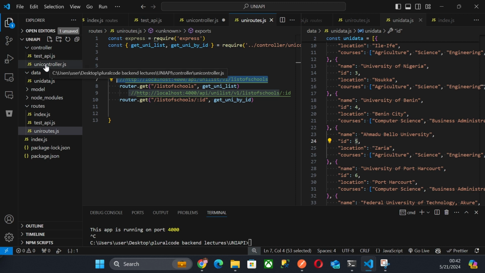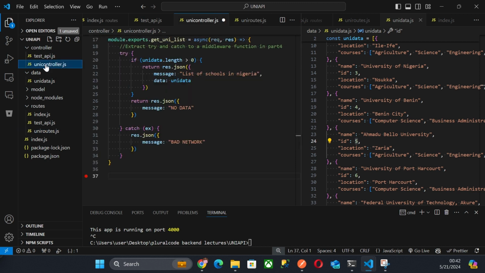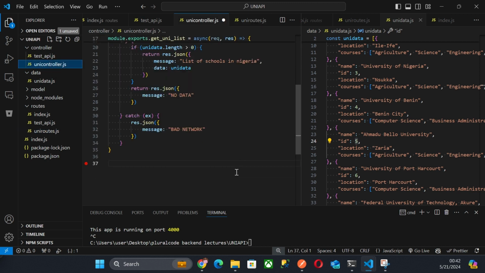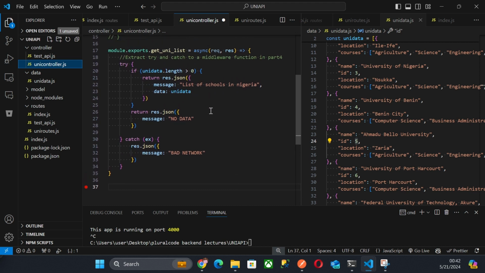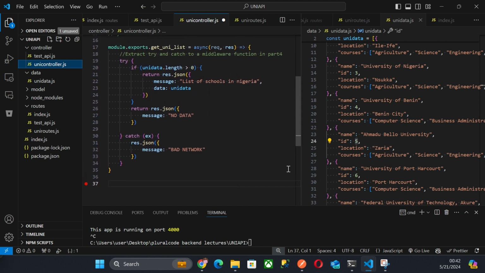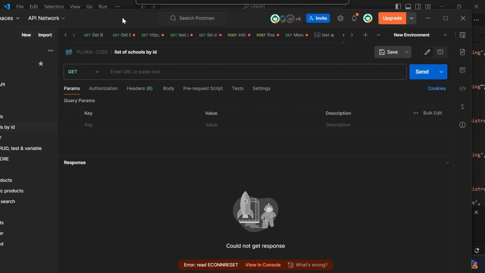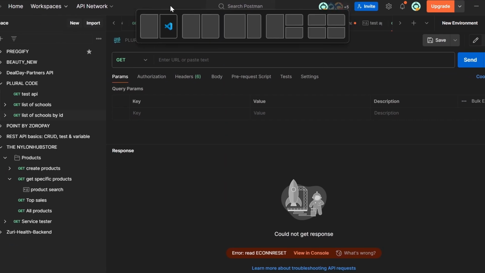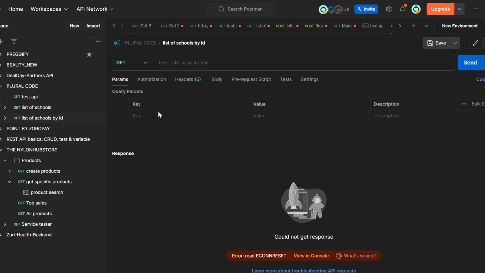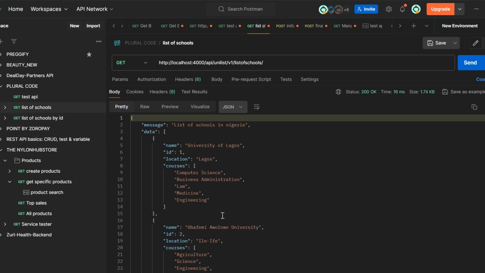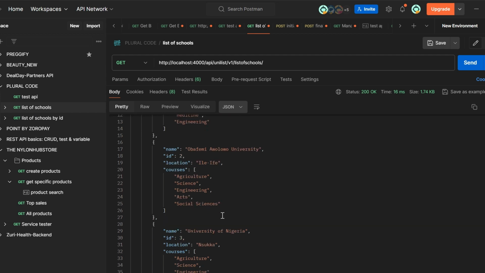All right, so what are we going to be doing today? I want us to create another action controller inside the same uni controller, but this time around, instead of returning the list of all the schools, like okay, one minute, let me open my Postman. Okay, so this is Postman, right? Presently, when we call that API that I just showed you, this is what we get. We get all the list of schools.